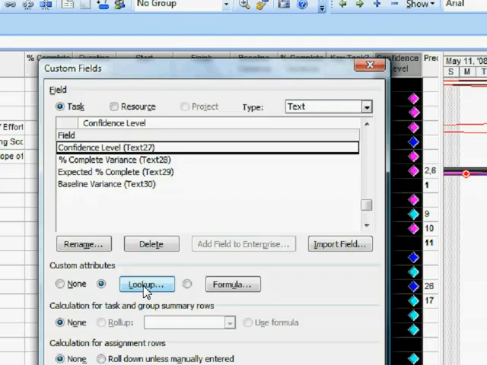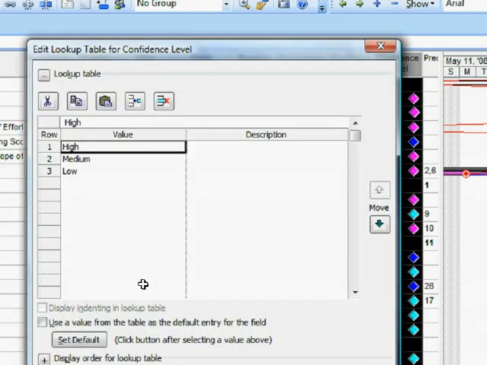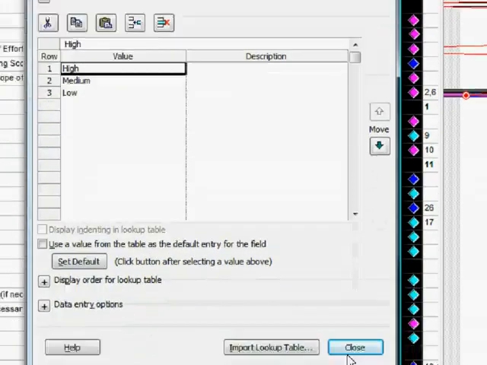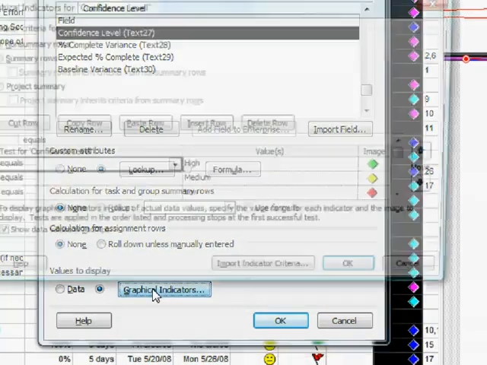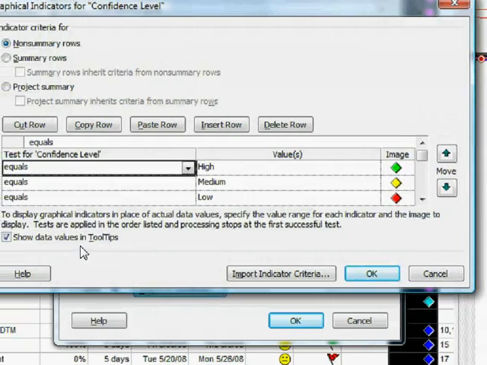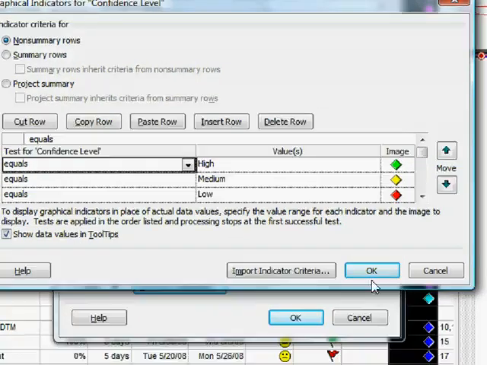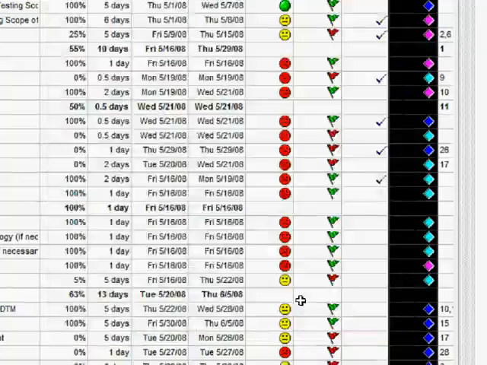Let's look at the values. Not surprisingly, high, medium, and low. We'll close down there. And let's look at what we do with the graphical indicators. Very straightforward in this case. We simply choose indicators to represent each of those conditions. So in a nutshell, that's graphical indicators for you.